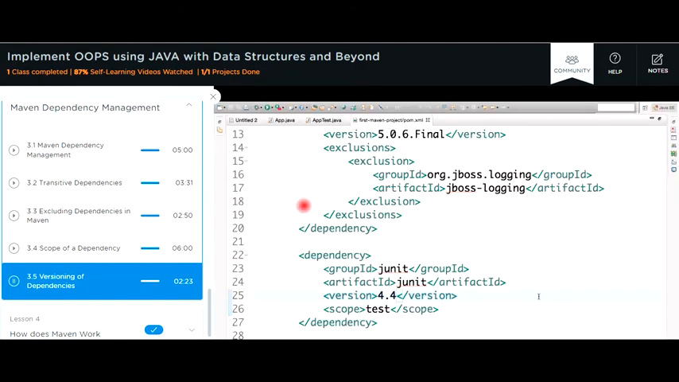Now that we looked at the scope of a particular dependency, we would now focus a little bit more on the version. In here, until now, we specified exact versions: 4.4, 5.0.6 final. We specified the exact version. But sometimes it might be good to specify a range of versions to use. For example, let's say I am okay with using any version in a specific range. So let's say I want to use something which is greater than 4.1.